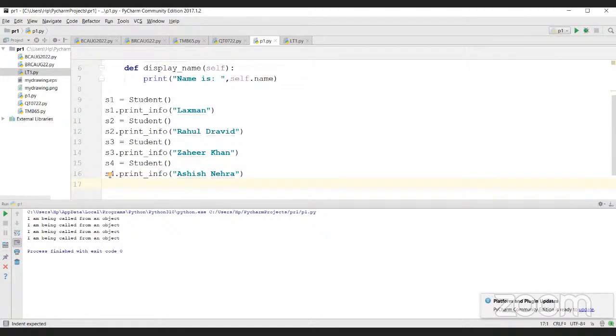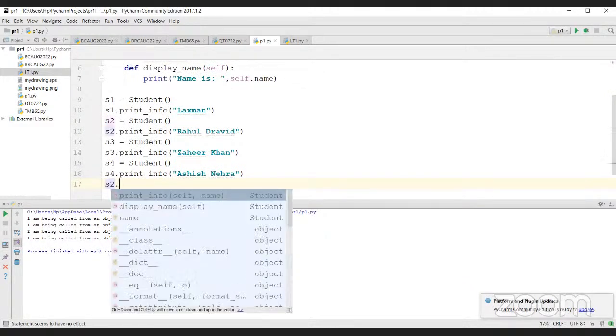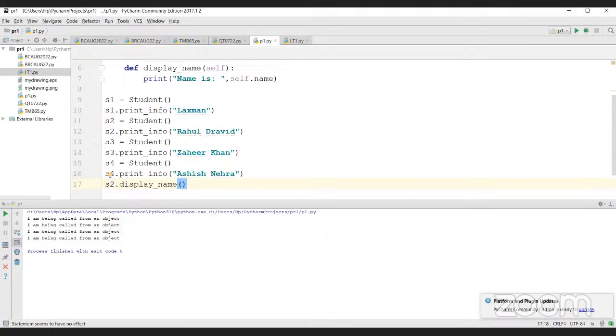Now I'm going to say s2 dot display name. This is the interesting thing. I've created objects s1, s2, s3, s4. Simple: object name equal to class name, brackets open and close, object created. Now I'm calling print info, passing name, and saving it as self dot name. So all 4 values are saved.